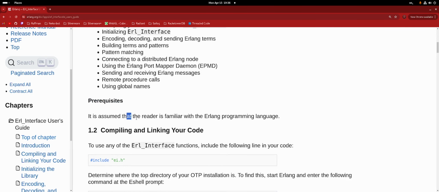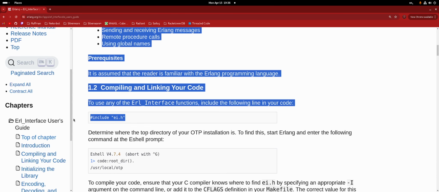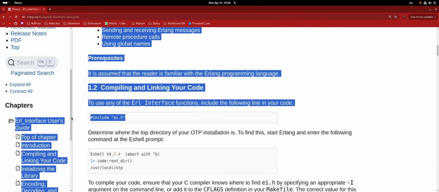Requirements: assume that the reader is familiar with the Erlang programming language. That's not a good assumption, friend. So to use any of the Erlang interface functions, include the following line in our code. So we need this thing. So where do we get this?